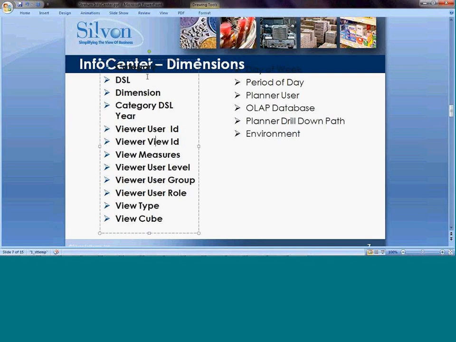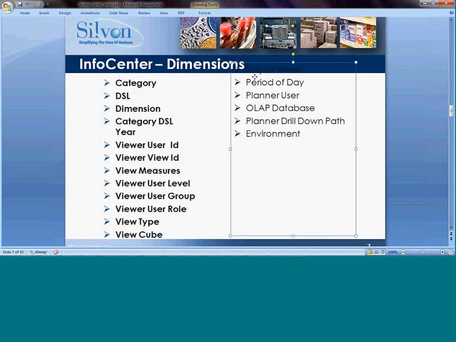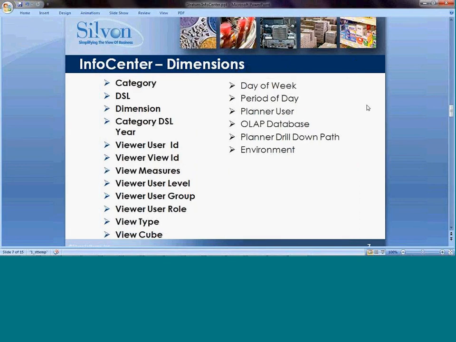The different dimensions and measures that are available. This is actually kind of cutting off a little bit here, but there you have it in terms of the data model. So you've got all kinds of different ways you can slice and dice through the data. Certainly you can see the data by the different categories and DSLs for Planner and by dimension. You've got Viewer, all kinds of dimensions that are dealing with your Viewer environment.